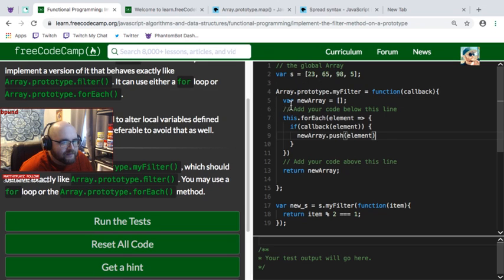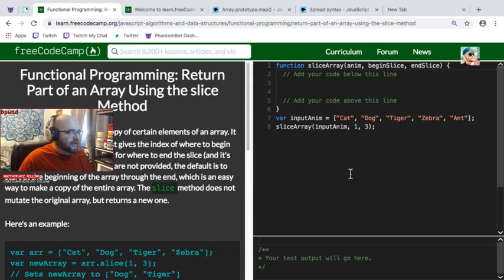So for each item in this array that is being passed, we're using this on, for each of them, we're going to iterate over the elements. So for each element, if the callback on that element returns true, then we're going to push the element. And then at the end, we get our new array. Nice.